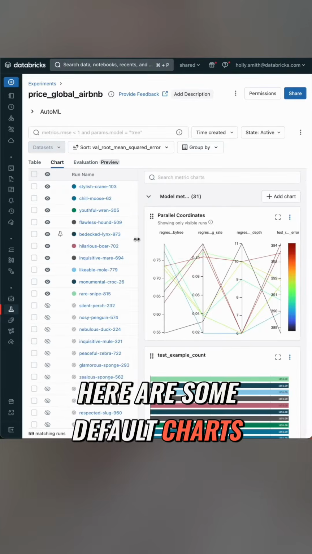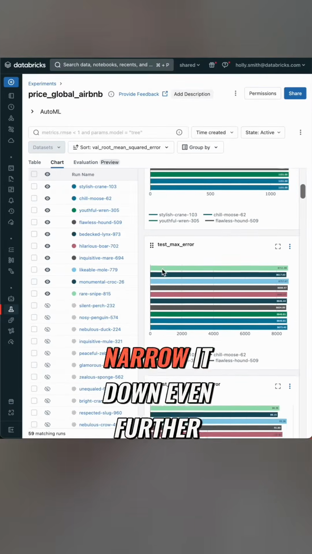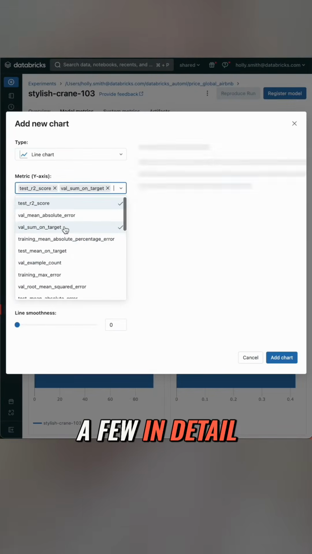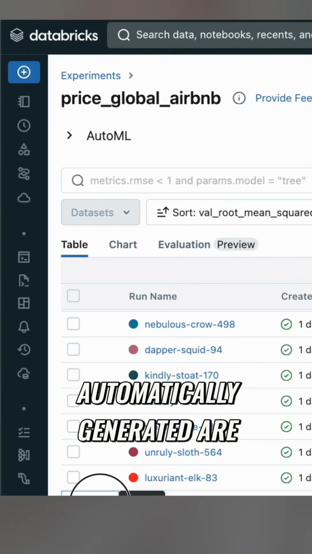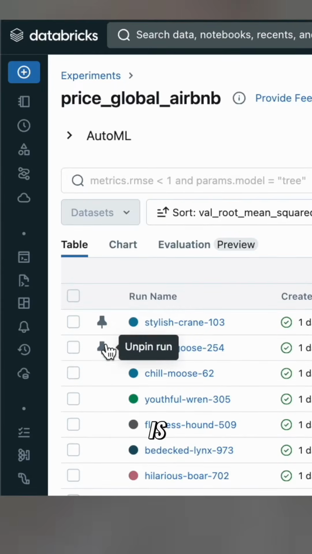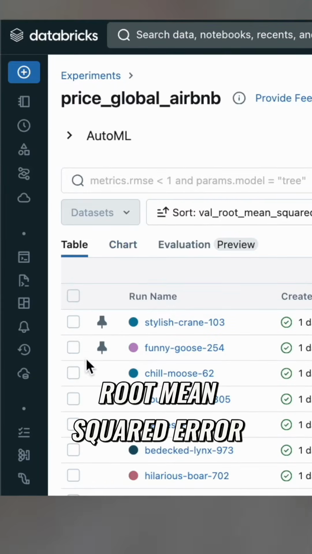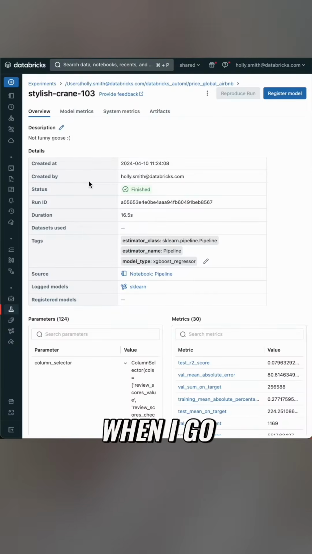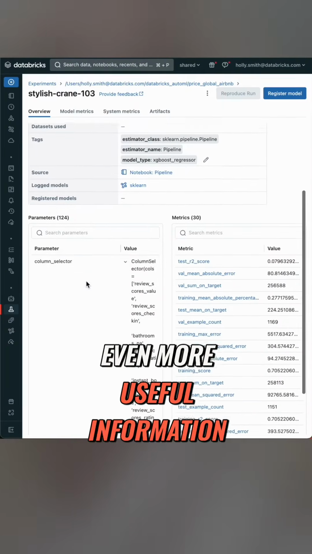Here are some default charts, but we can add our own too. If we want to narrow it down even further, we can compare a few in detail. All of our run names automatically generated are adjective, animal, number, and we can see that Stylish Crane 103 is our best model for root mean squared error. Sorry, Funny Goose.